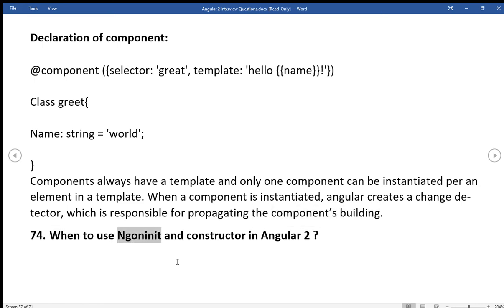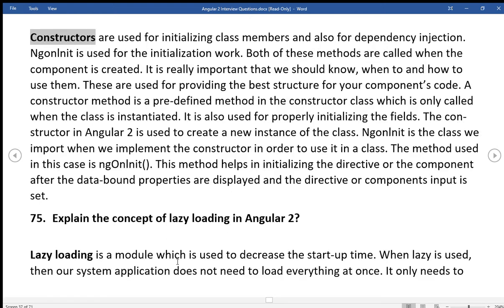When to use ngOnInit and constructor in Angular 2? Constructors are used for initializing class members and also for dependency injection. ngOnInit is used for the initialization work. Both of these methods are called when the component is created. It is really important that we should know when and how to use them. These are used for providing the best structure for your component's code.